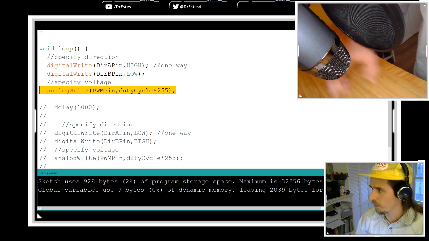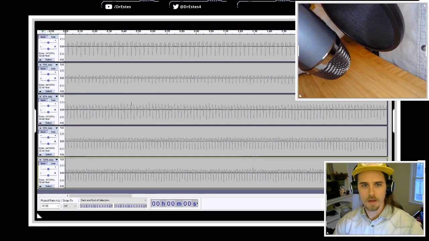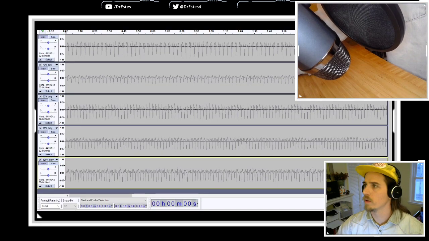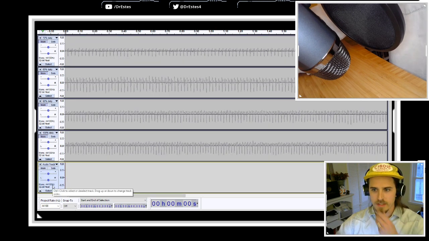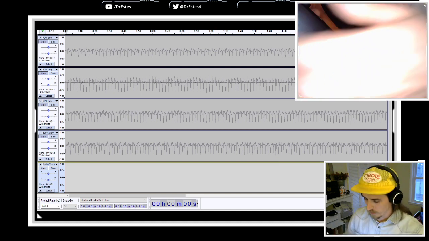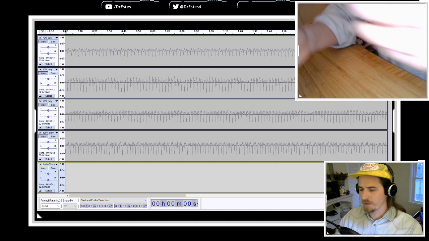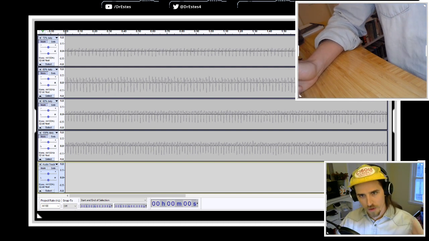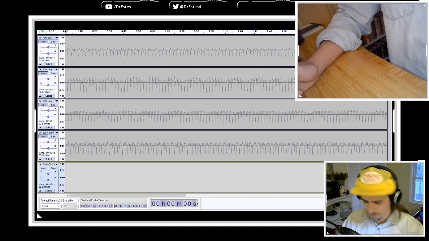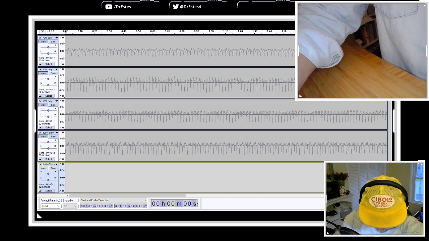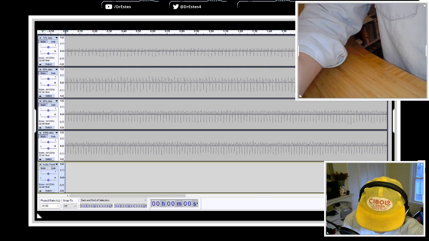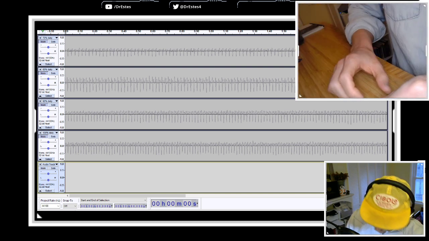Okay, let's open up Audacity. What I'm going to do is make a new mono track. And this is kind of fun because you can select the sampling rate. A standard sampling rate is 44 kilohertz for music, that's 44,000 samples per second. So that's how many samples per second we're going to be recording from this motor.